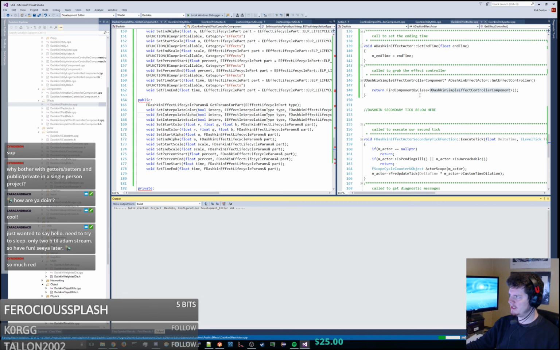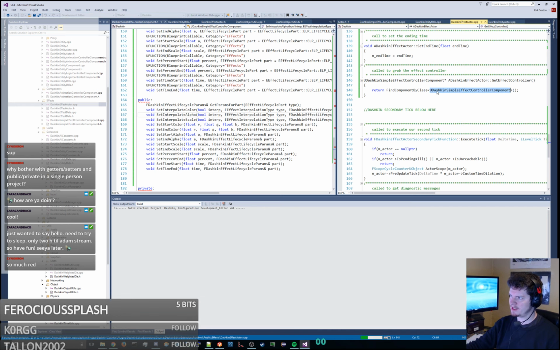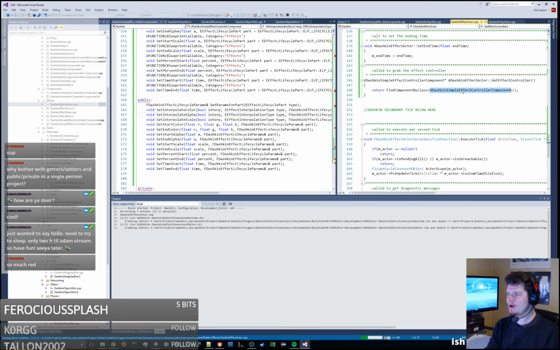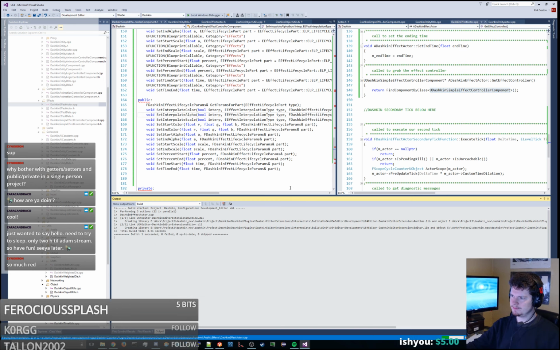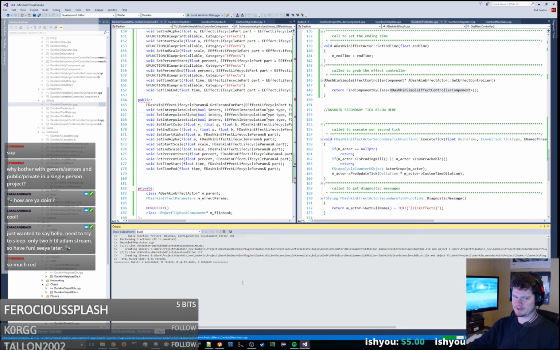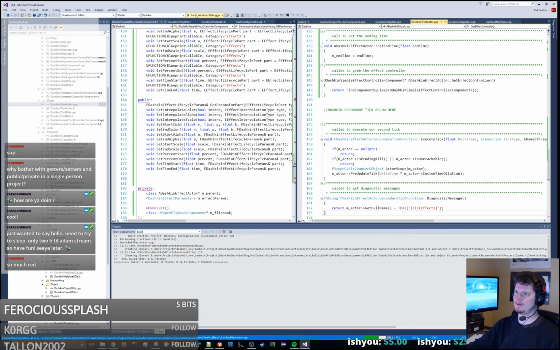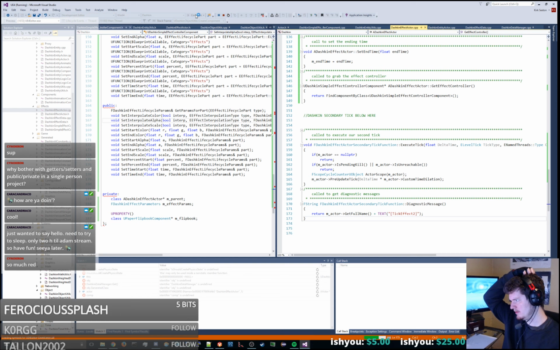But if we include the header, which actually defines the class, then it's like, oh, well, it is a UActorComponent. Why the hell didn't you just say, like, trying to make template function with unknown type? That would have actually been a good error message. But nah, template functions have just garbage, trash tier error messaging.